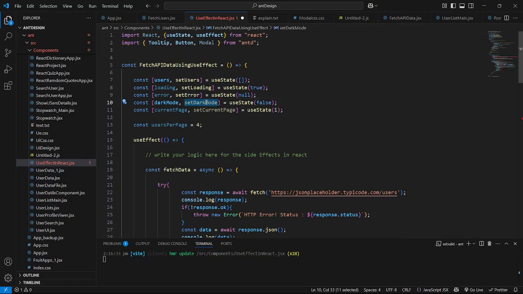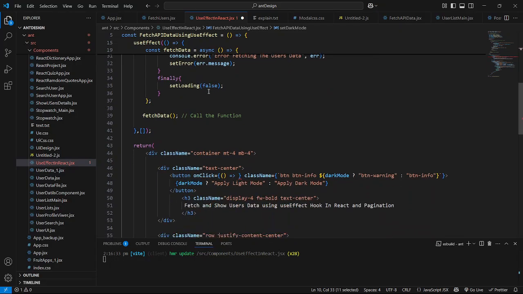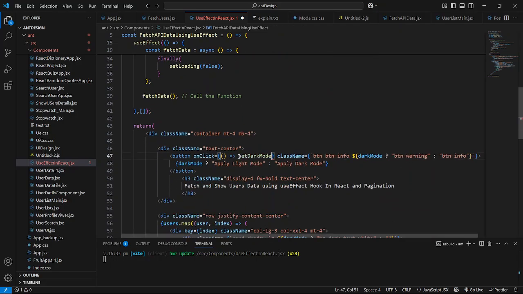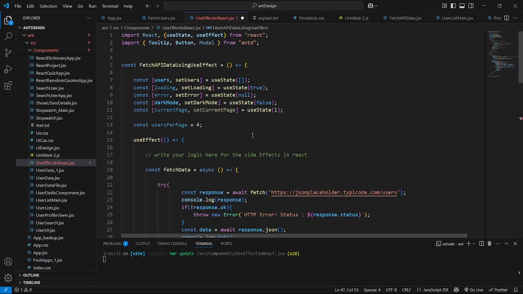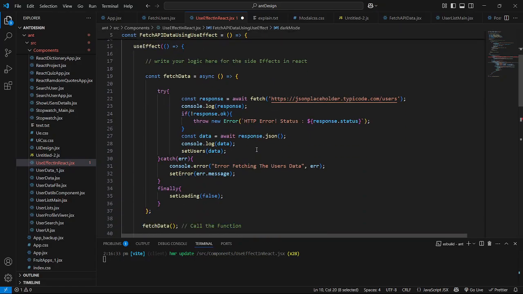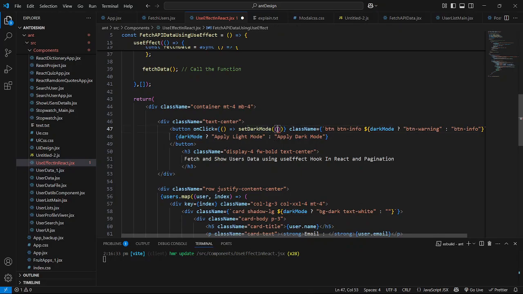Now copy this set dark mode state updater function from here, and we will use the current value or the previous value using the fat arrow function. I'll say prev, and I'll just negate it, this prev. So now save the file, have a look in the browser.